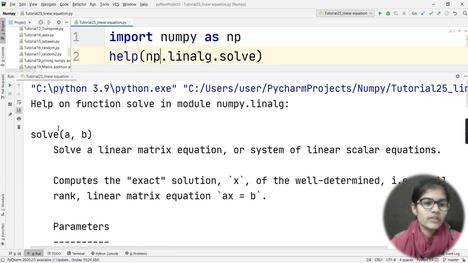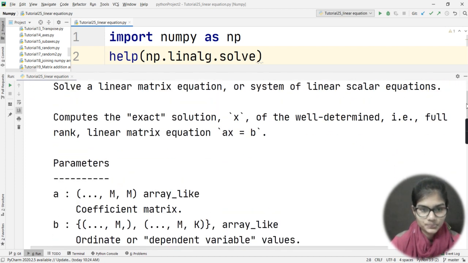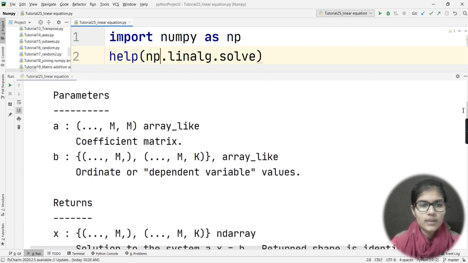So here it is written solve a comma b: solve a linear matrix equation or system of linear scalar equations. So what the solve function does is basically solve a linear matrix equation or system of linear scalar equations. So this is the work of the solve function. Now what next we have. Here it is written that it computes the exact solution x for the well-determined, that is full rank, linear matrix equation. That's fine. Let's quickly move towards the parameters.